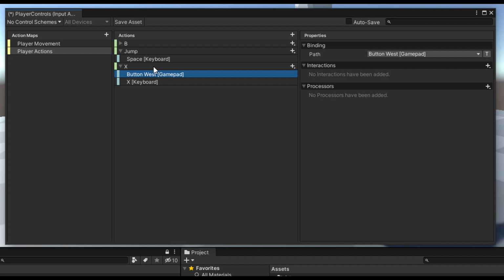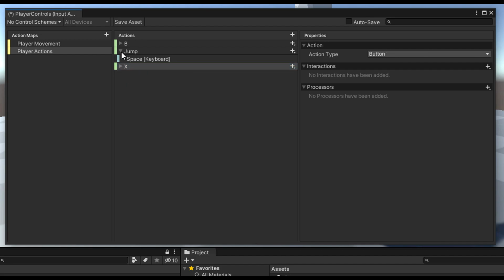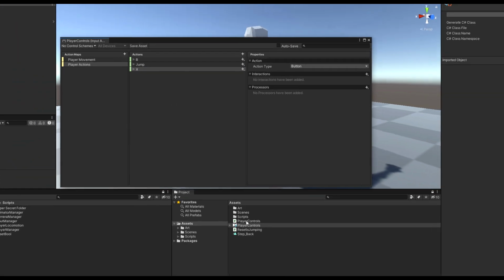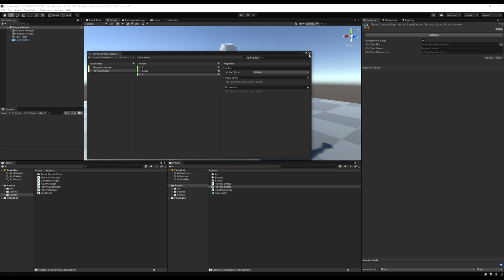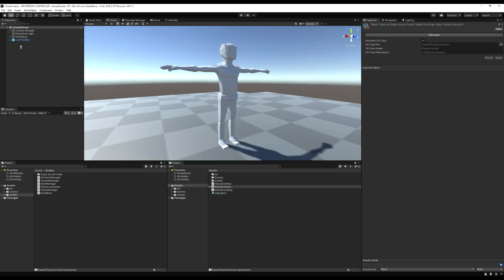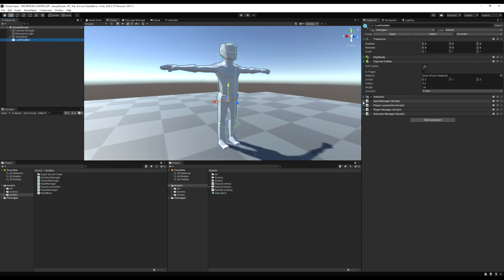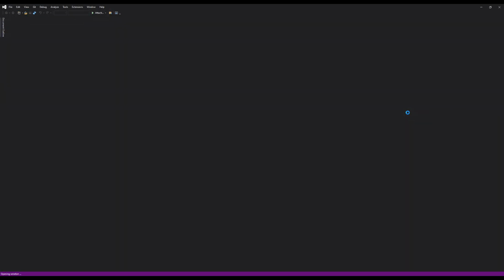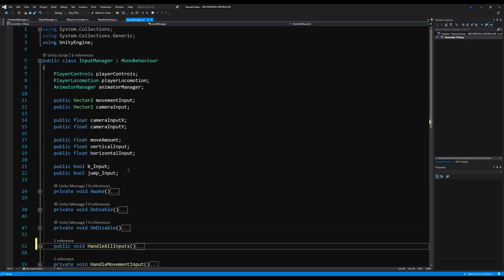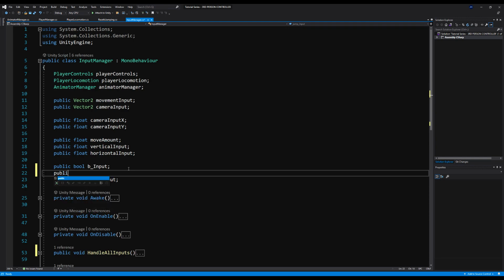Okay, good. Now we actually have to save this, and we actually have to go into our input manager and make sure we're getting a read whenever we hit the X button on the keyboard or the west button on the gamepad. So I'm going to open up the input manager first, and all the way at the top I'm going to make a bool. I'm just going to call it X input, very similar to how I handled B input, just public bool X input.